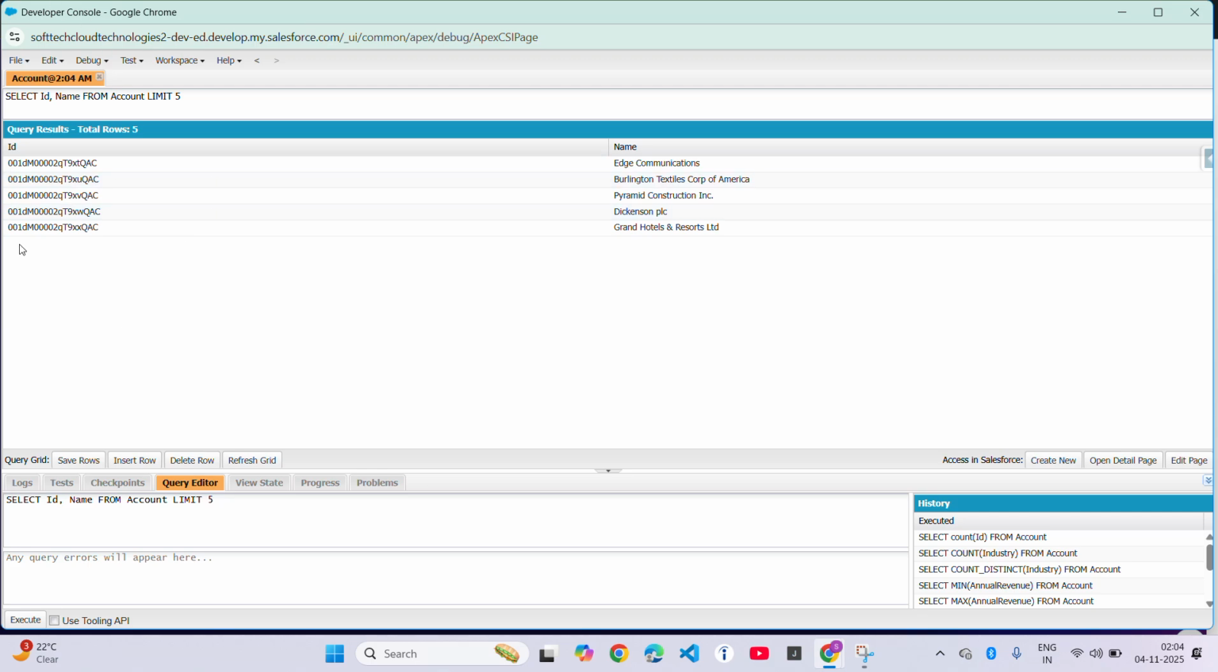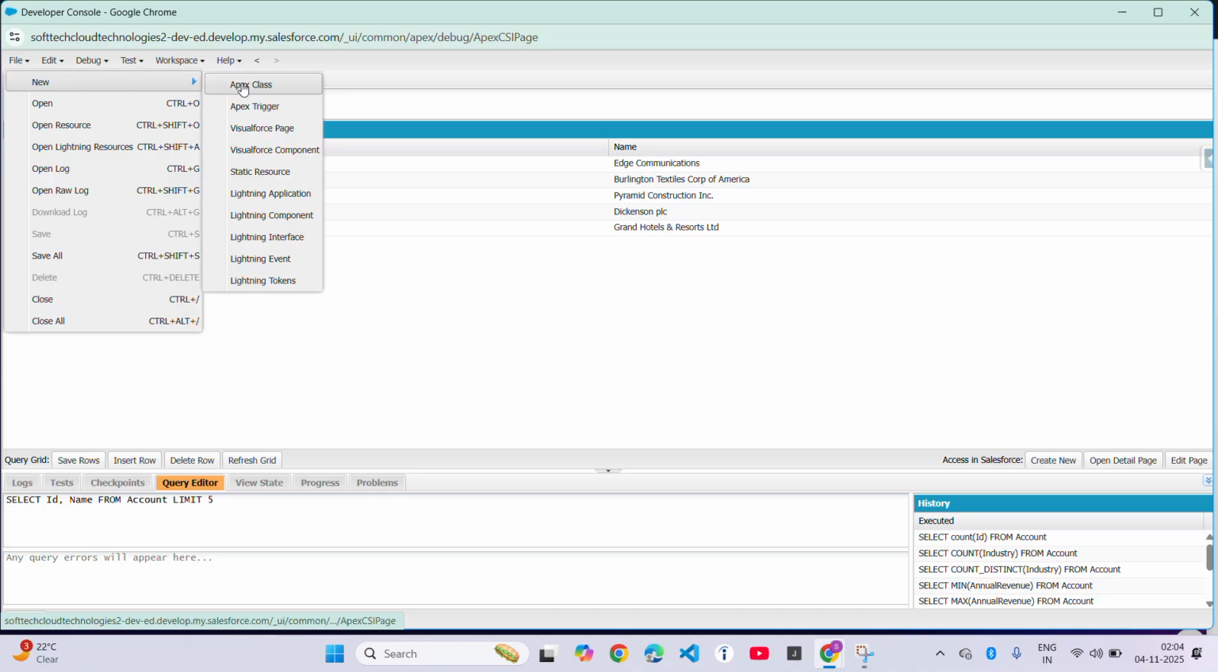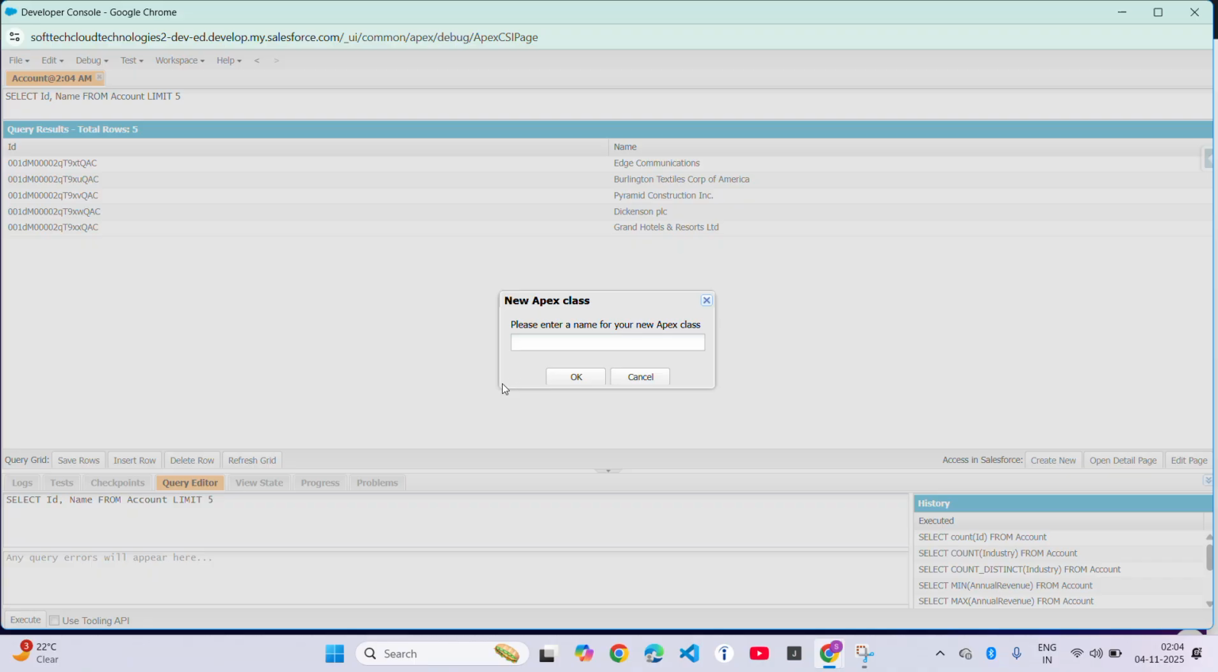Then we move forward with the class. We click on File, then New Apex Class. I am naming the Apex class DemoSOQL lecture 1.